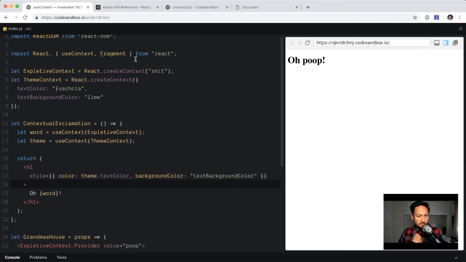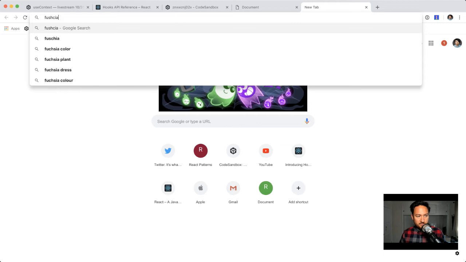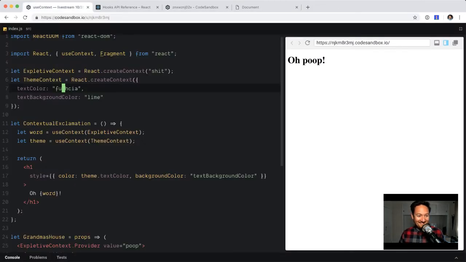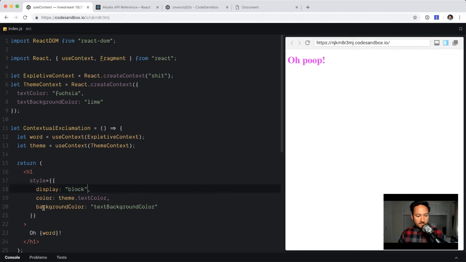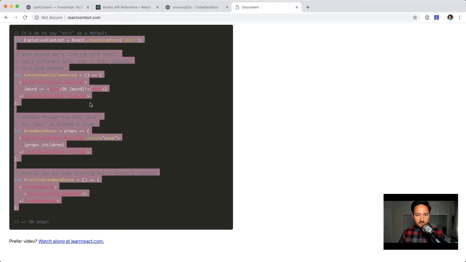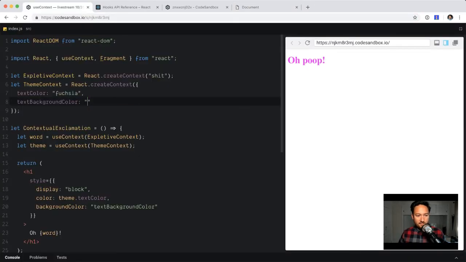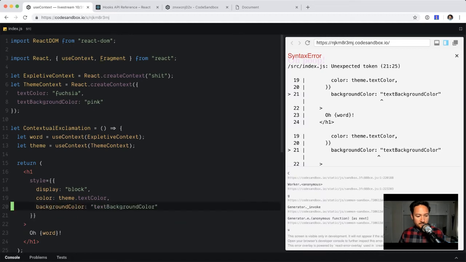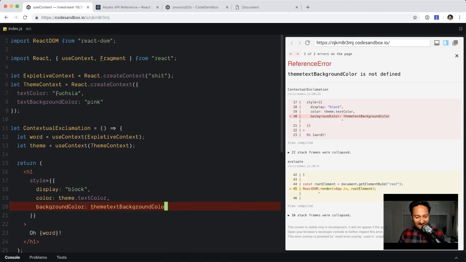So, createContext. We're giving it an object. This is definitely not spelled right. Fuchsia. Oh, there we go. And then I might not be able to do this on a non-display block element. Background. Lime might not be a color. Let's just make it pink. This is going to look terrible. All right, that's less important. We got it working. Oh, duh. Theme.